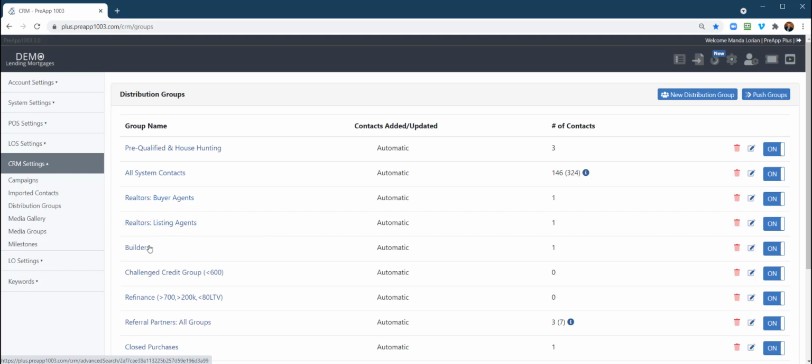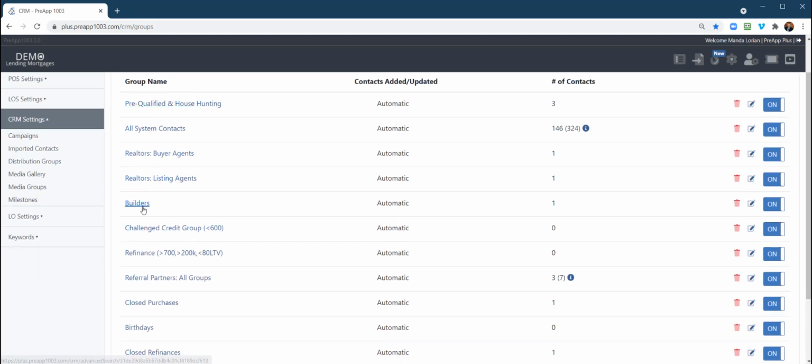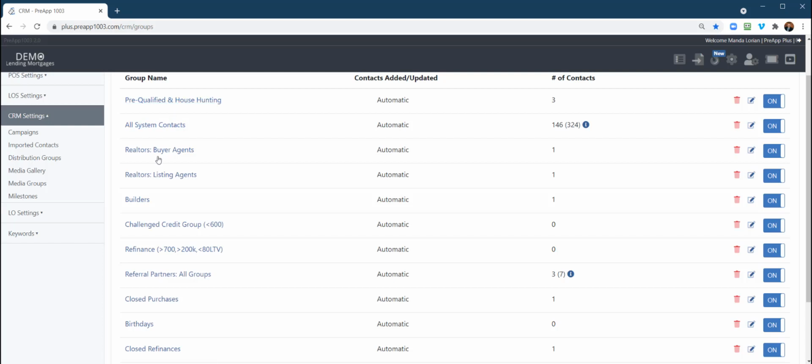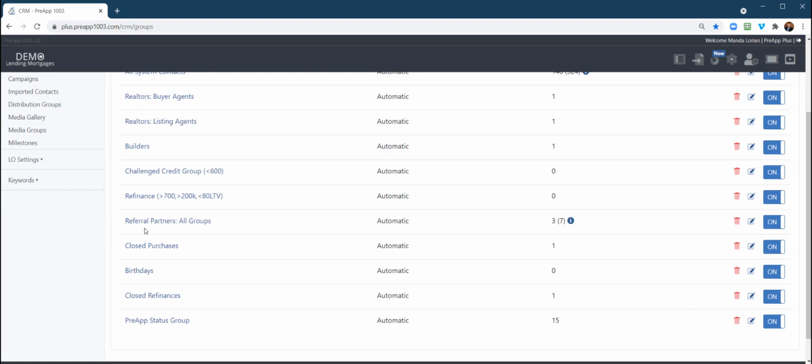Buyers agents, listing agents, builders, these are all specific groups that we have provided for you already in the system. Challenge credit group: you could tie your how-to-improve-your-credit campaign to this particular targeted group, and we set it for anyone, if you pull a credit report, with less than a 600 credit score, but you actually could go in here and raise that and change that a little bit if you want to. Refinance group, referral partners, and this would be tied to the different referral partner groups that you created in the point of sale.